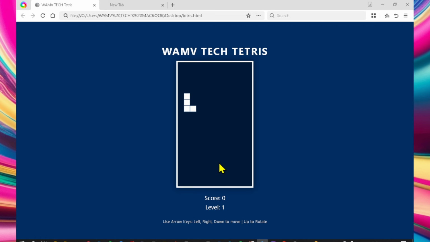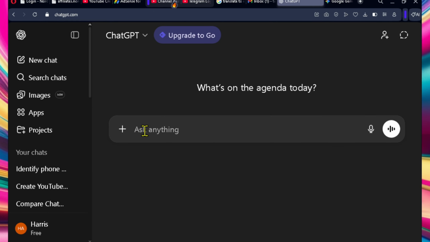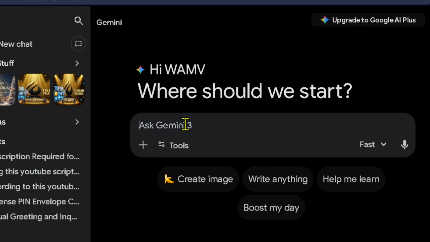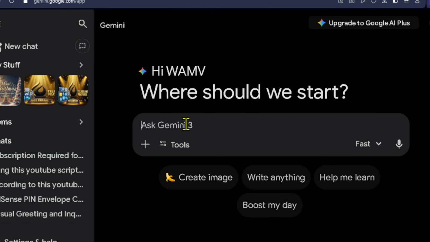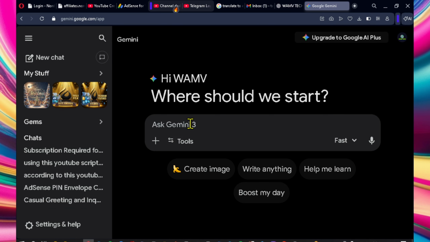What happens when you give the same coding prompt to two different AI tools and ask them to build a playable Tetris game? Today we're putting ChatGPT and Google Gemini head to head. Same prompt, same requirements. Now the above are the requirements.